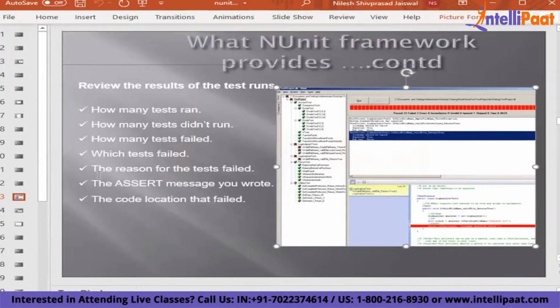Then the reason the test failed, then the assert message you wrote in the assert statement. You can also write messages, so you can also see the messages you have written. And the last, the code location that failed, the location of the code where it failed. So all these things are given by the NUnit framework. So that is the reason, you understood now why we need a testing framework to write unit test methods. Correct?